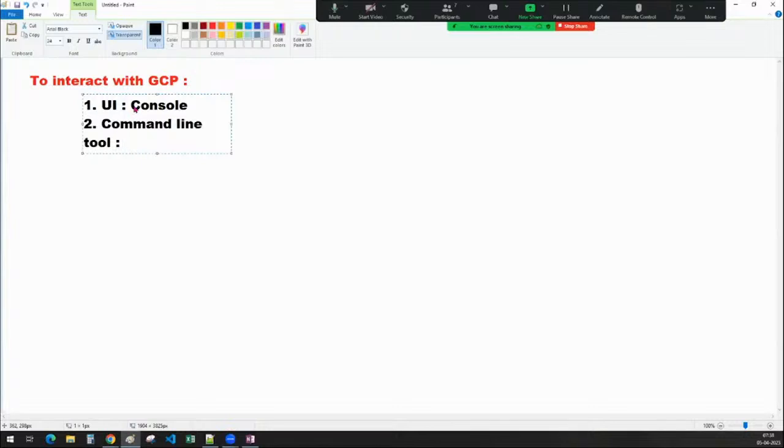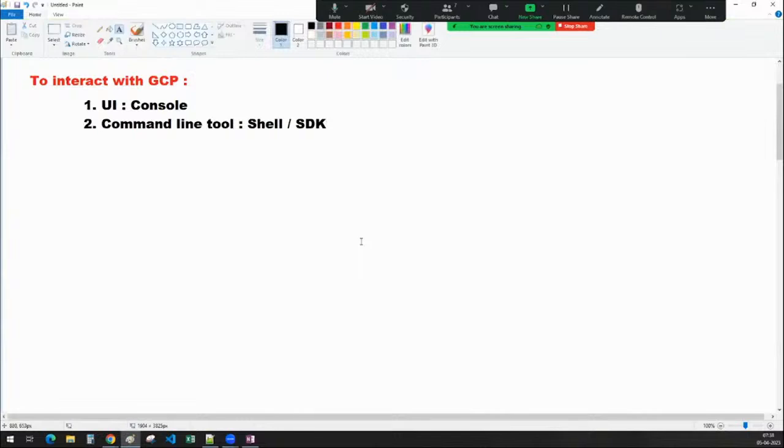That is your shell or SDK. So these are the two ways that we can work with. Now the question is how to create a bucket from the console, and also how to create a bucket from the command line tool. So these are the two things that we will see, guys.